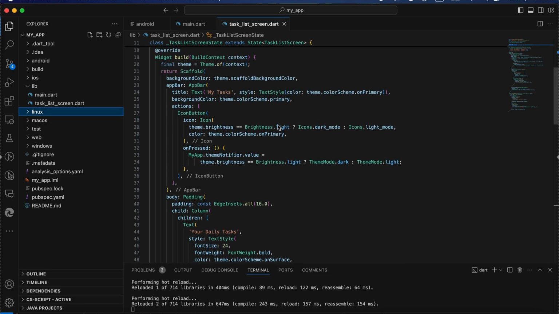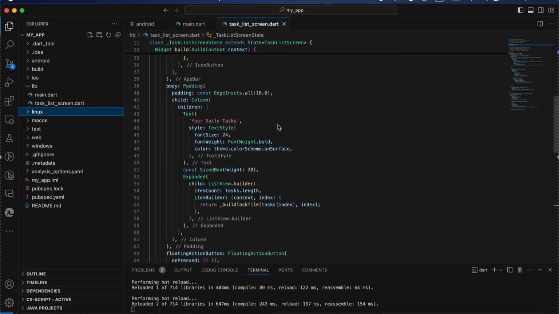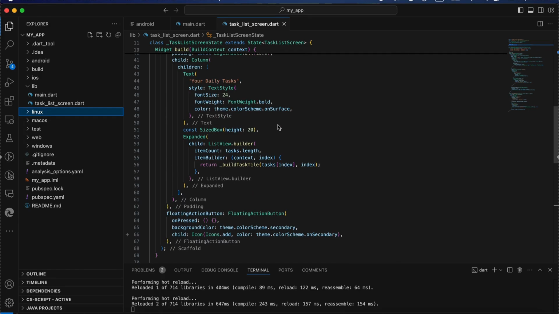Toggle ready. Next, backgrounds. Add final theme equals Theme.of(context) in build and _buildTaskTile. Change app bar to theme dot color scheme dot primary, scaffold to theme dot scaffold background color, tiles to theme dot color scheme dot surface, FAB to theme dot color scheme dot secondary.